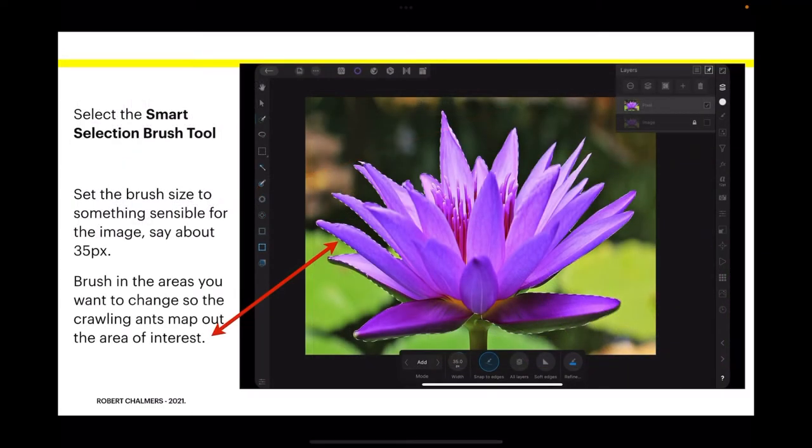Now, select the Smart Selection Brush tool. You're in the Selection Studio, right? You can see the little purpley circle right on the top bar there. Now, select the Smart Selection Brush tool. That's the third from the top on the left-hand toolbar there. Set the brush size to something sensible for the image. Say about 35 pixels in this case.